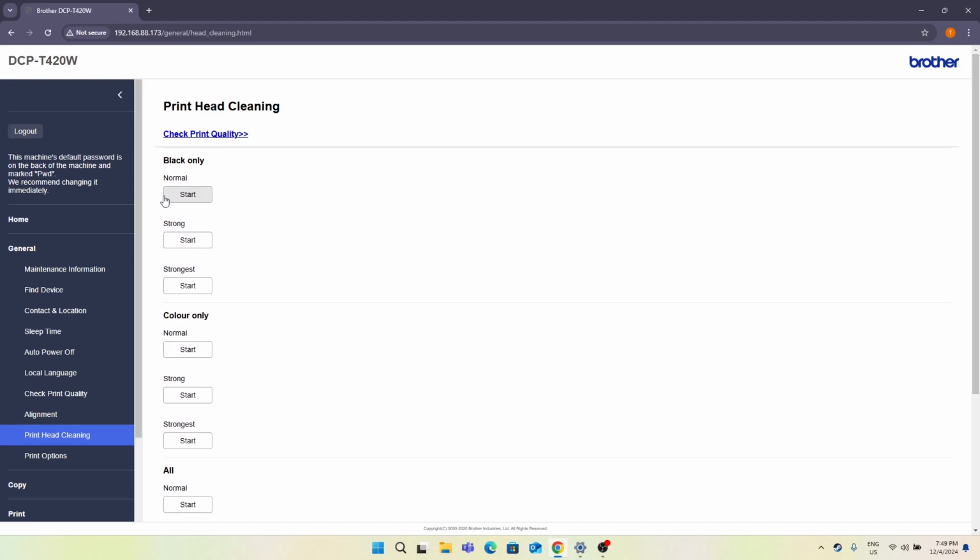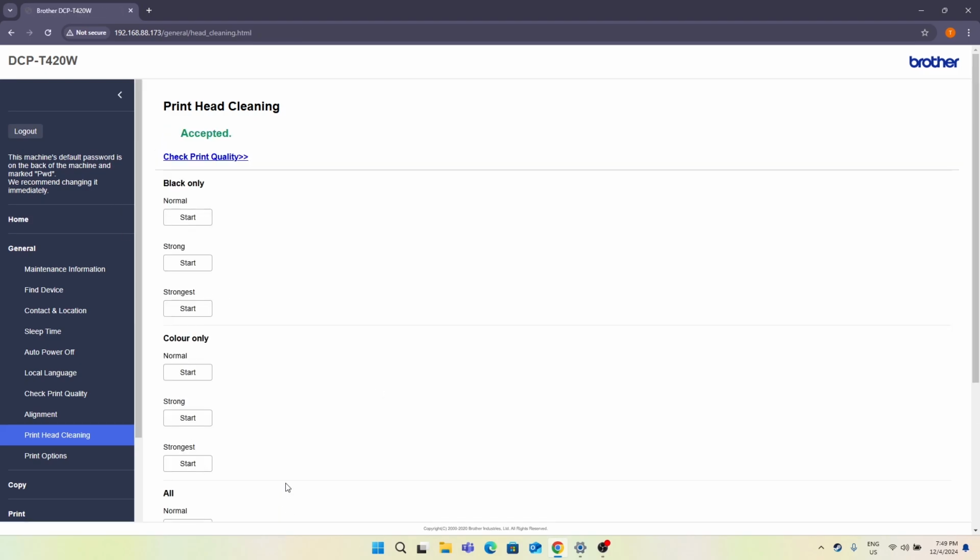So you can try firstly with normal mode, because printhead cleaning uses really very much of your inks. Clicking start and start, you will print a page with a printhead cleaning processing. So just wait a while.